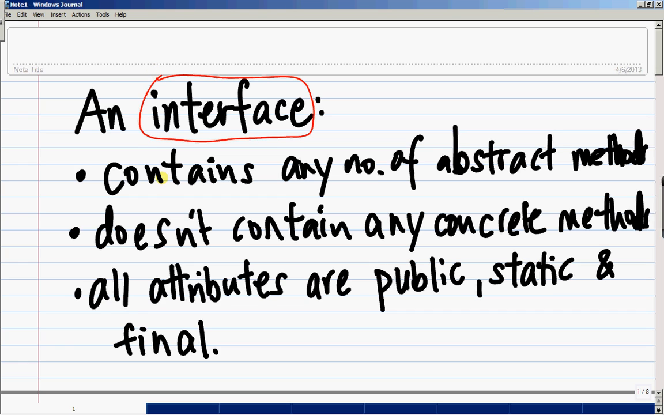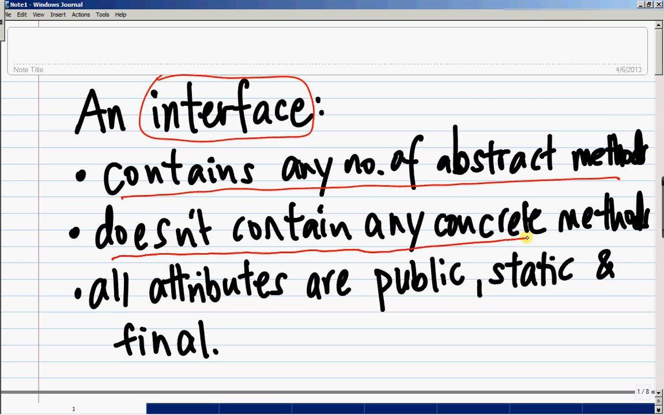Like an abstract class, it may contain any number of abstract methods. It may contain no methods at all. Now here is one difference between an interface and an abstract class. An interface cannot contain any concrete method. It won't compile if you write an interface and put in a concrete method. So all methods in an interface need to be abstract.